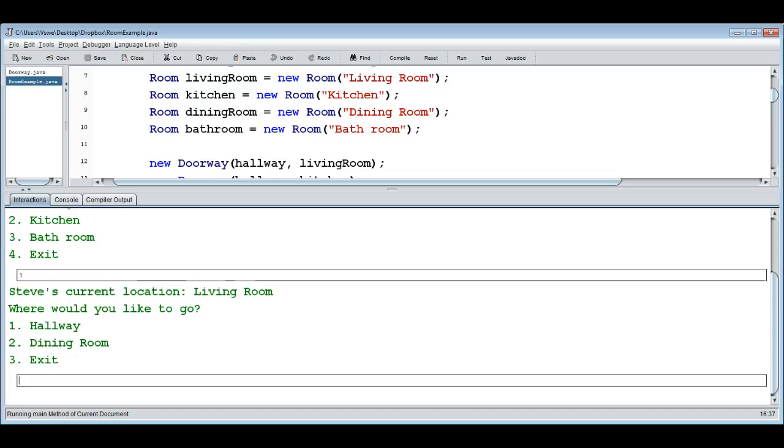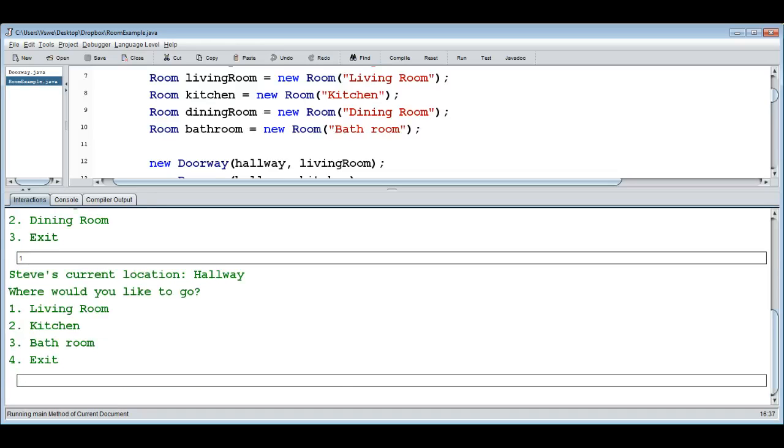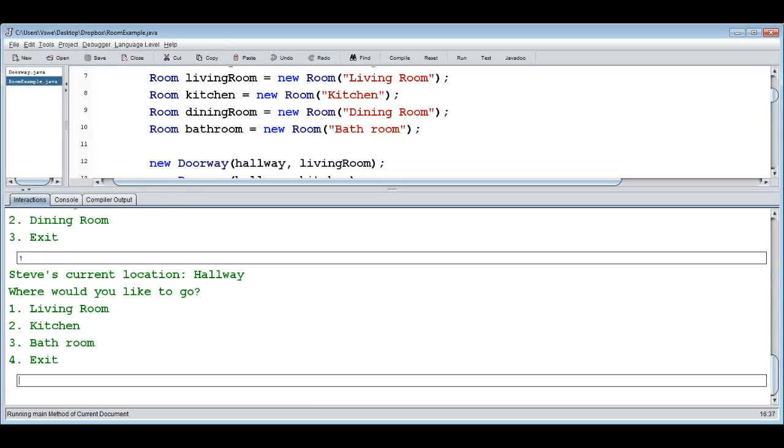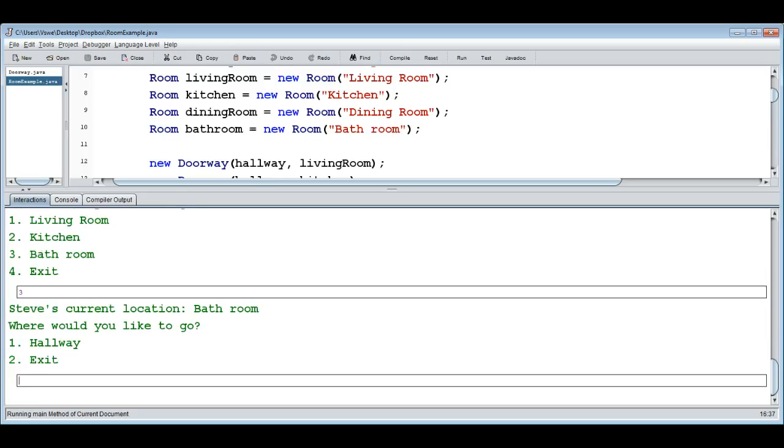Steve's current location is the living room, where would you like to go? Well, I can go back to the hallway, I can go to the kitchen, dining room, living room, and finally end up back in the hallway. So that's totally fine. I'm just going there, and then I can go to the bathroom because you have to poop sometimes. So I go to the bathroom.